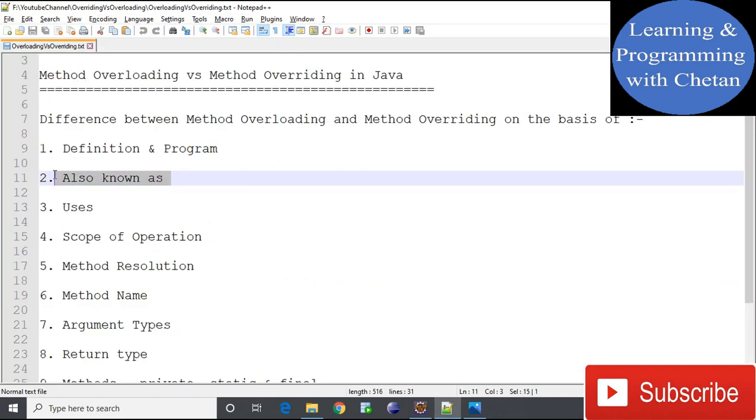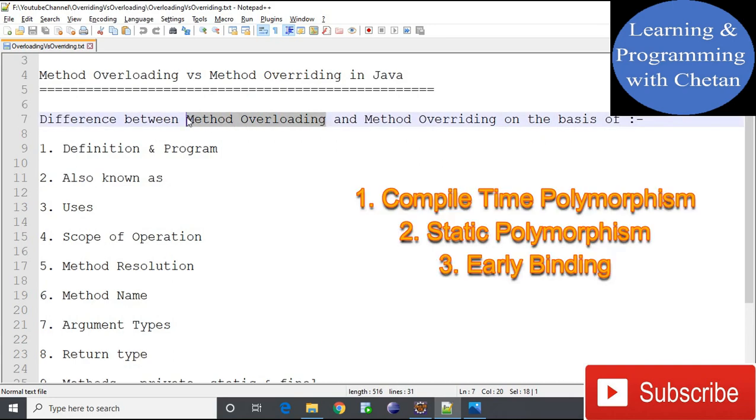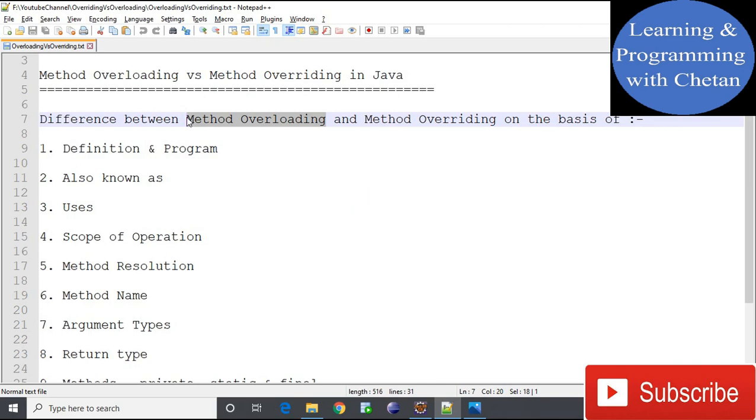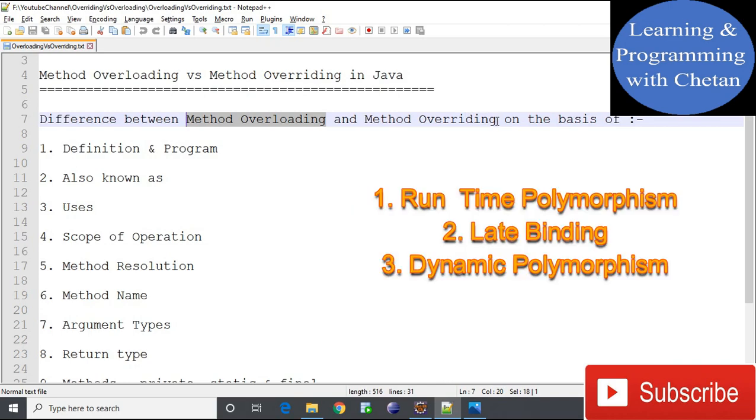Now let us discuss our second difference. So method overloading is also known as compile time polymorphism, static polymorphism and early binding, whereas method overriding is also known as runtime polymorphism, late binding and dynamic polymorphism.